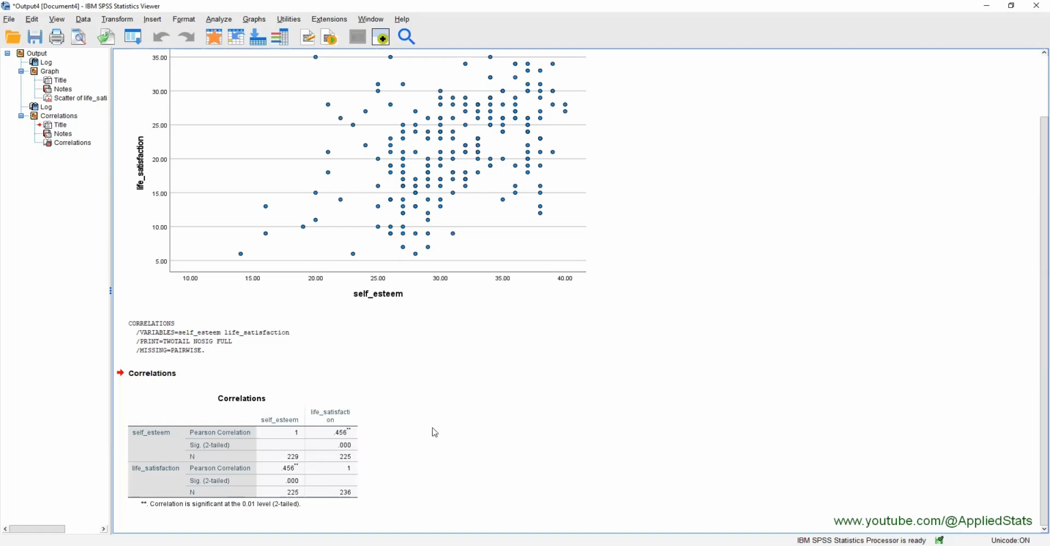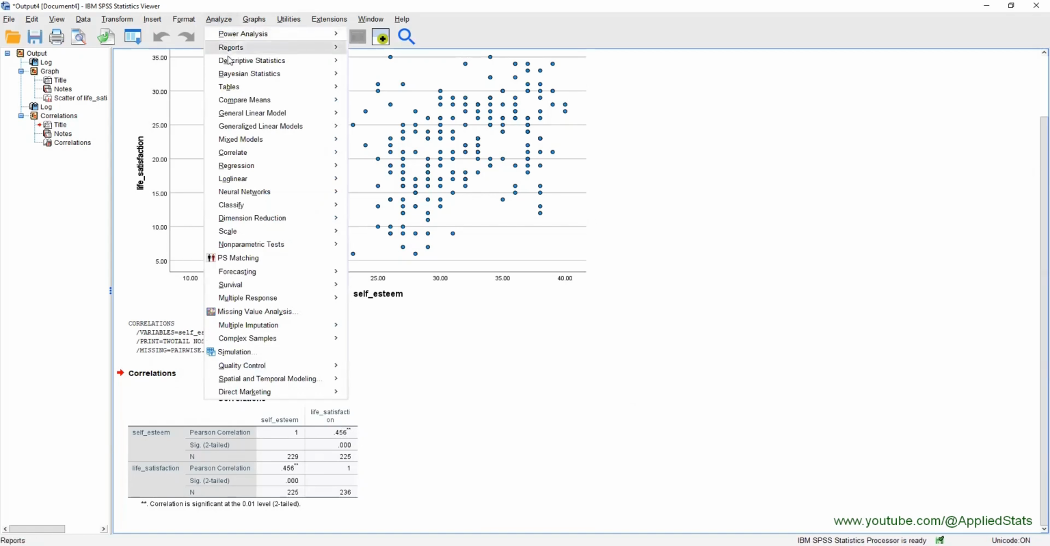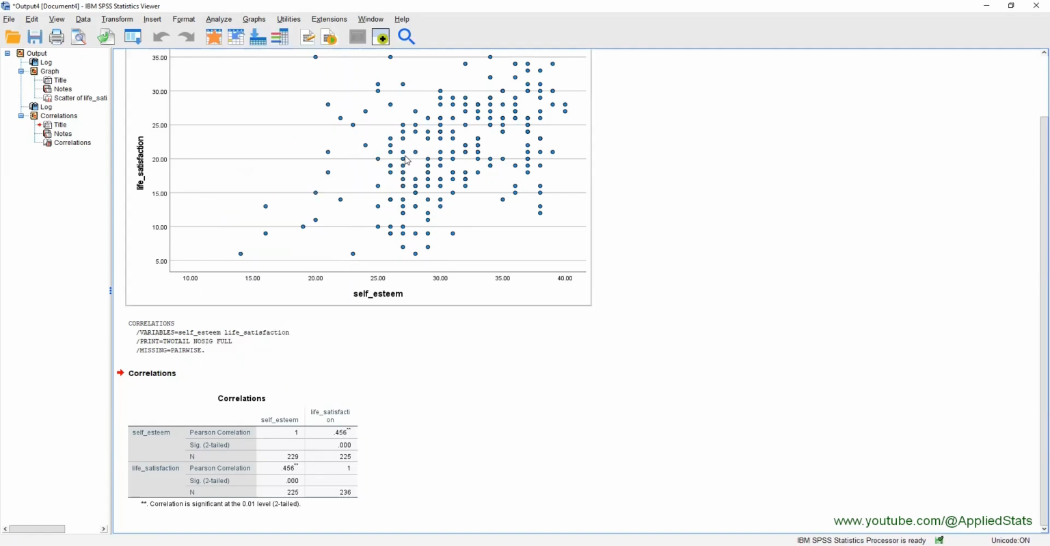And is it statistically significant? We look at the significance level or p-value. It's very close to 0. So smaller than 0.05. So we can say that we have a positive and statistically significant correlation between self-esteem and life satisfaction.